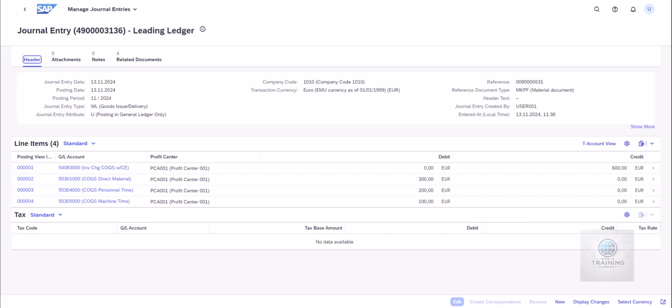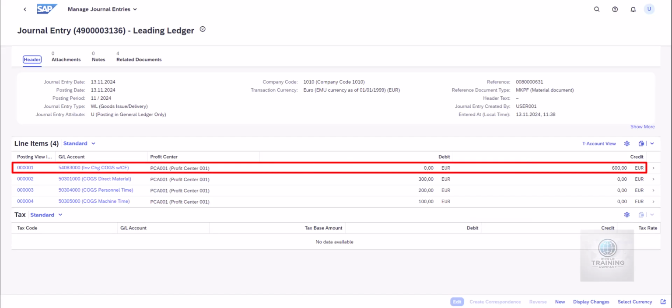This screen provides a detailed breakdown of the journal entry, illustrating the splitting of the €600 cost of goods sold into its individual components. The first line represents an offset or reversal entry of the total amount recorded in the previous journal entry. This reversal is essential as it prepares the system to allocate the costs accurately.